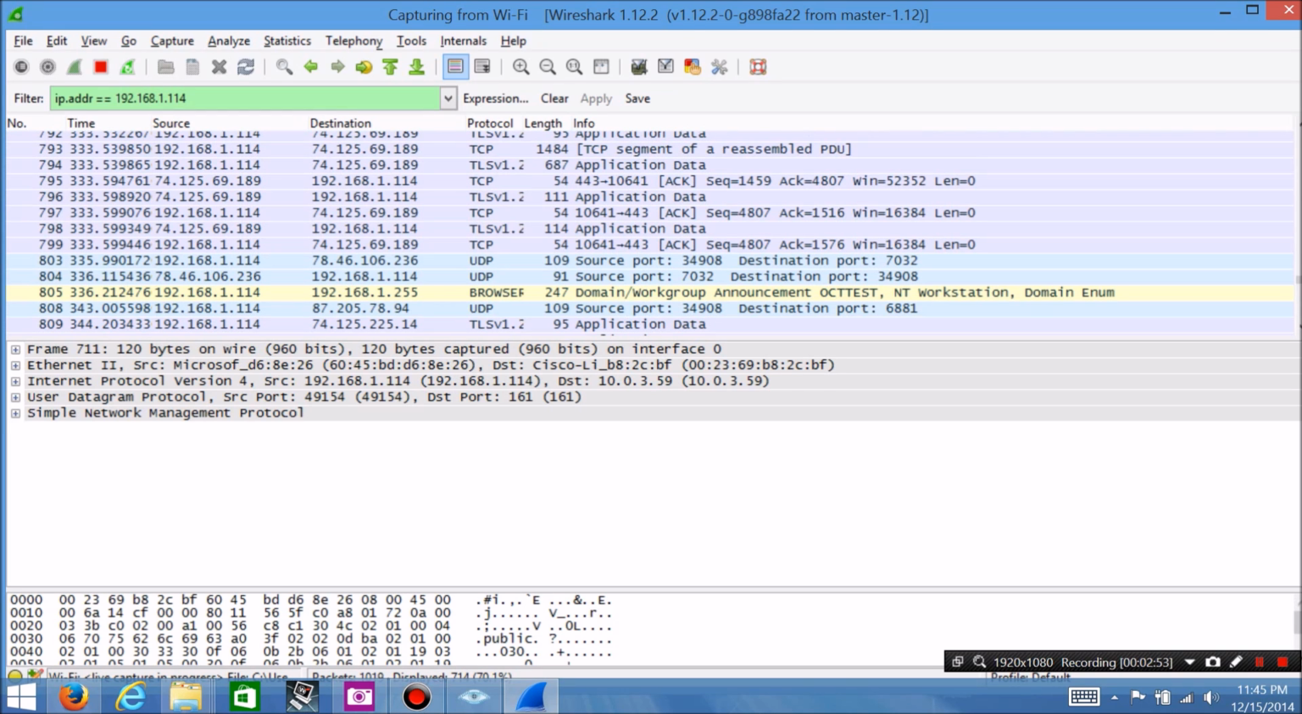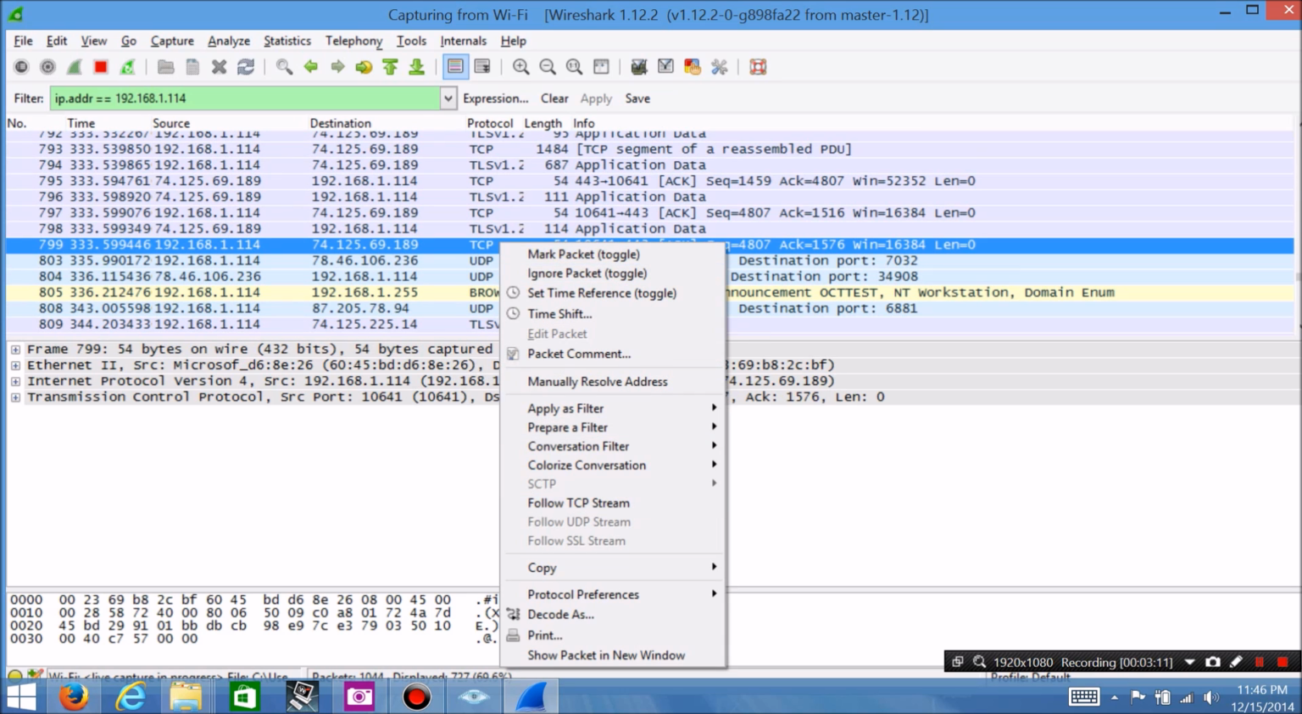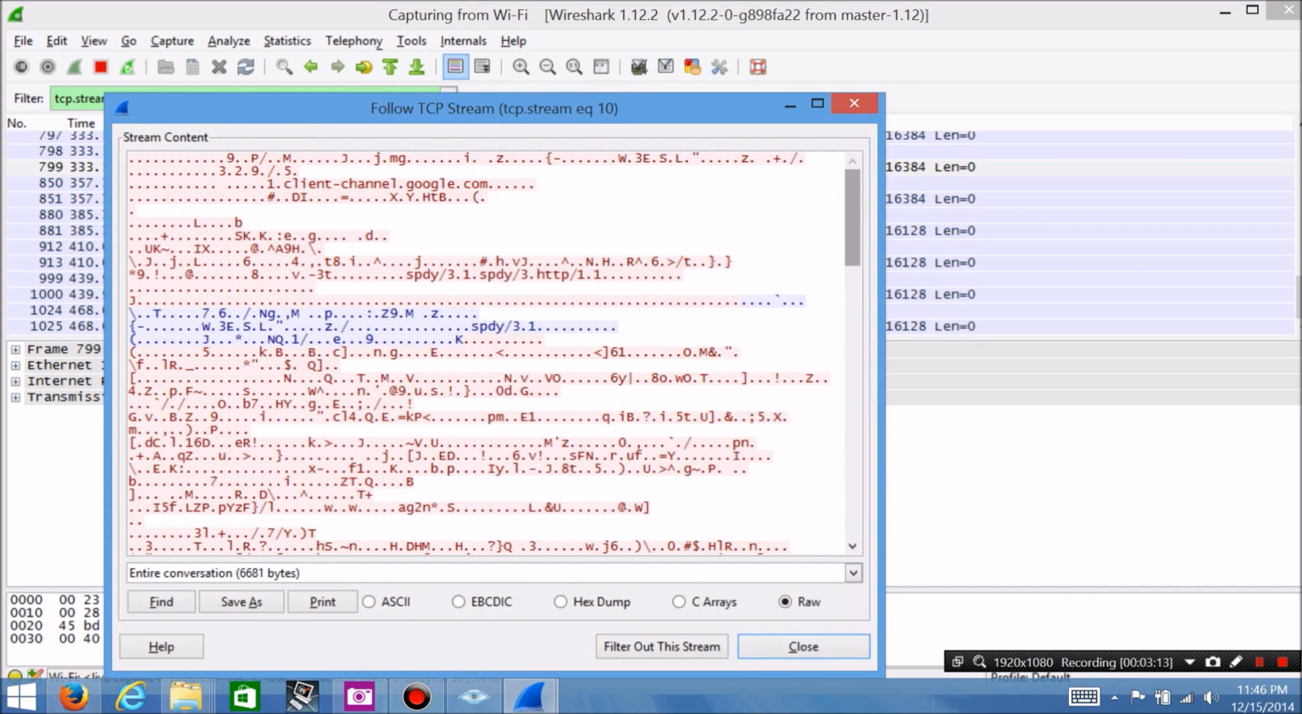Okay, so you have a TCP stream here, and you don't know what that is. So you're looking at your source IP address, 192.168.1.114, destination 74.125.69.189. You can right-click on this and follow TCP stream. And what this is going to bring up is probably where it's going to. And if you filter by HTTP traffic, you're only going to be getting website traffic. So you can find out what the website or server is that it's connecting to.